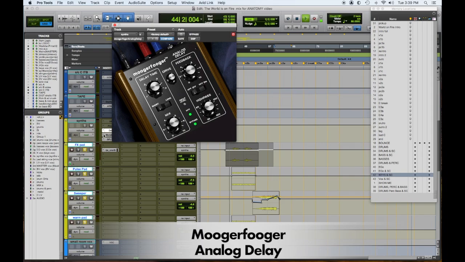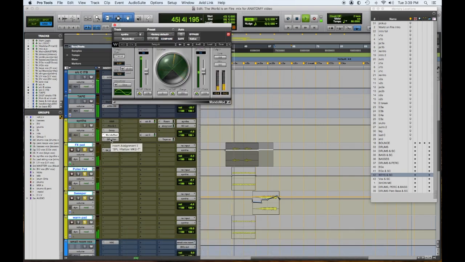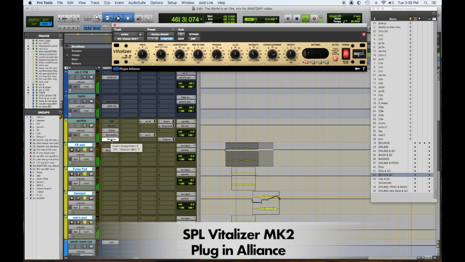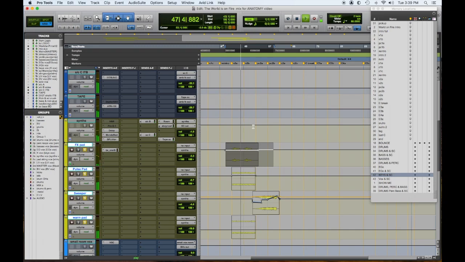Have some delay, panning, spreading. Tension builders. Sweeper sounds, just kind of ramps up.